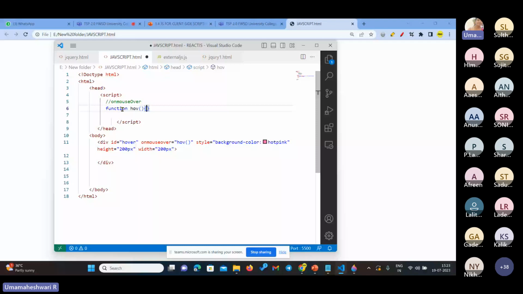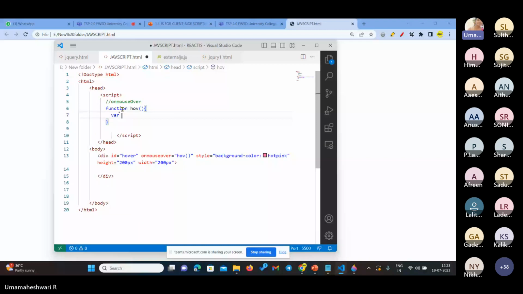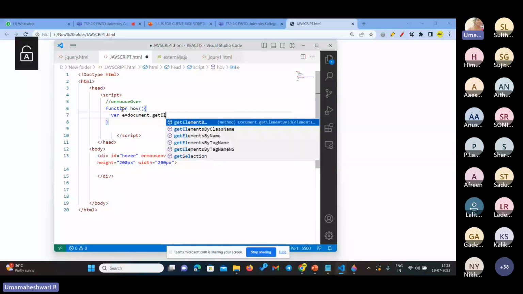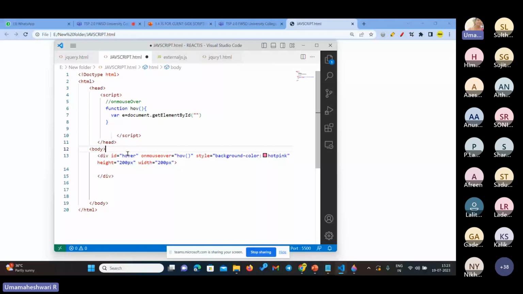Inside this, I'm creating a variable keyword is equals to document dot getElementById. Okay. So inside this, I'm giving this ID name. So what is the ID name I'm going to fetch? Here it is hover. So now I have selected the element which I'm going to work with, right?